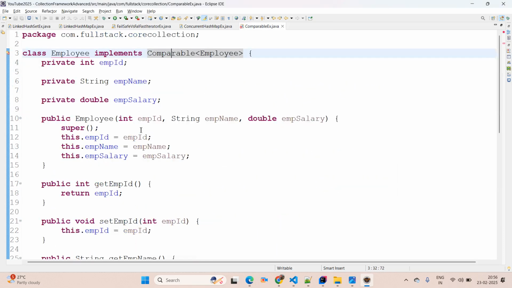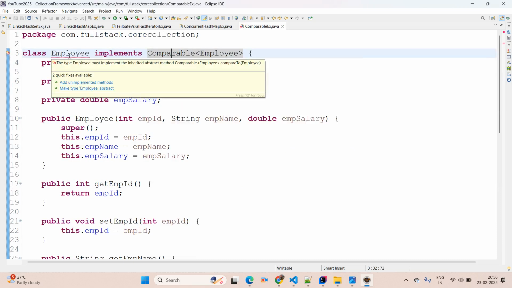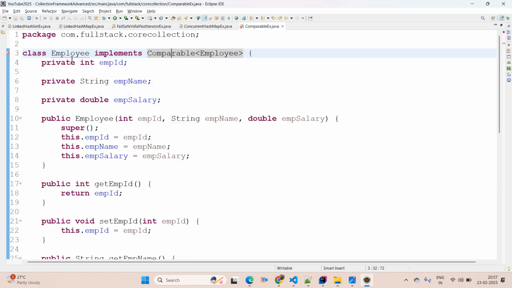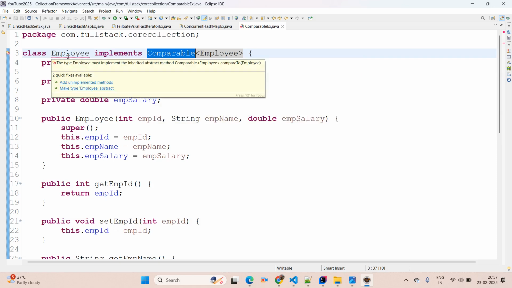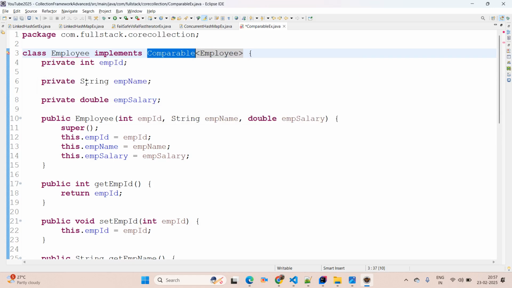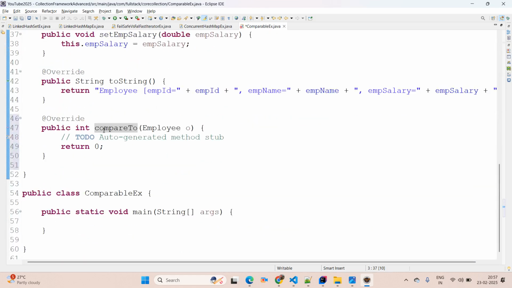Now coming back here, we are implementing this Comparable interface in our Employee class. Whenever you are using implements, whatever abstract method is in Comparable, you must implement it in the Employee class. Simply mouse over that error and click on add unimplemented methods. Which method does it implement? compareTo. See on screen, here is the compareTo method.